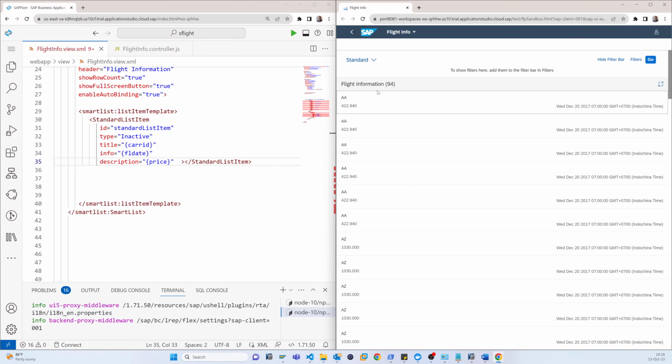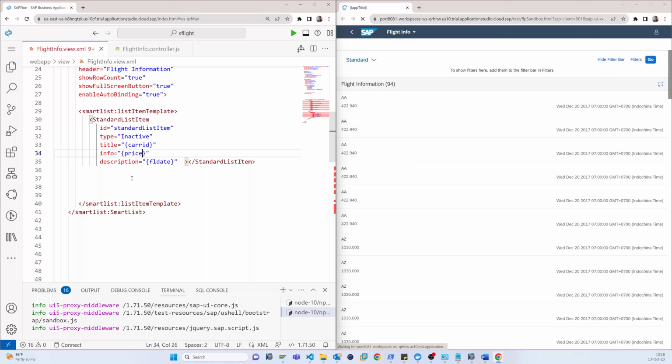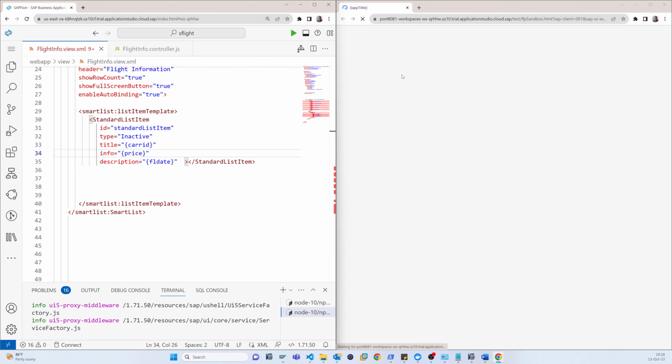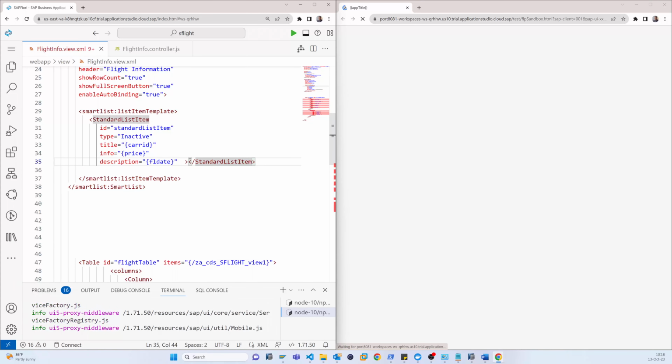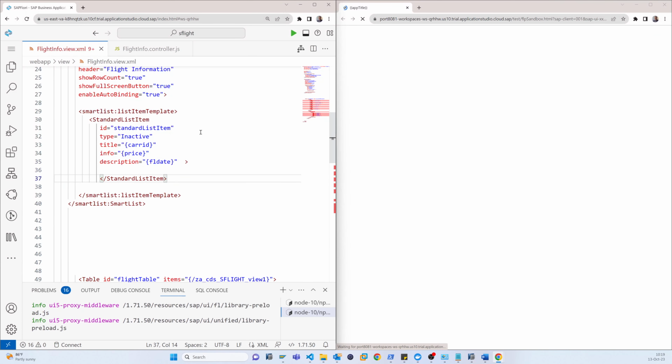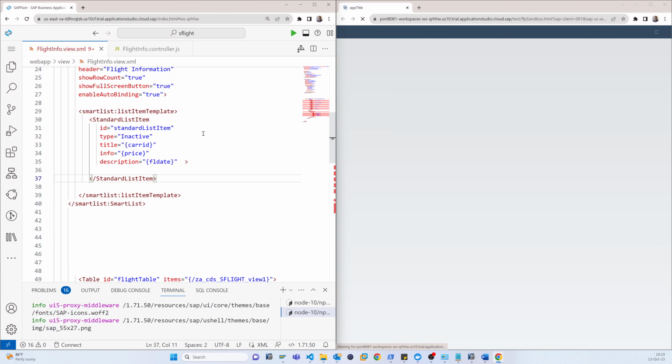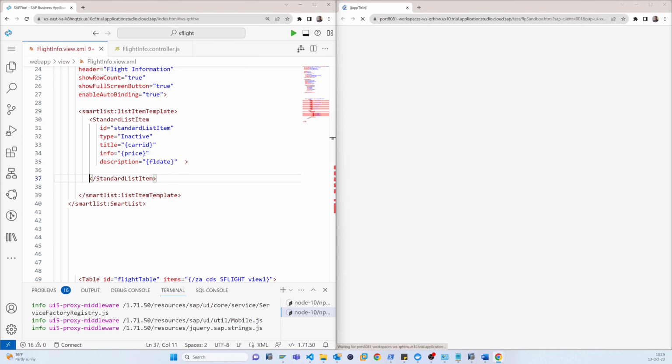But if you want the URL, flight date should be here, and here you can just put the price. That is also there. You can check it, it automatically changes. So now this standard item is finished. So it's good.